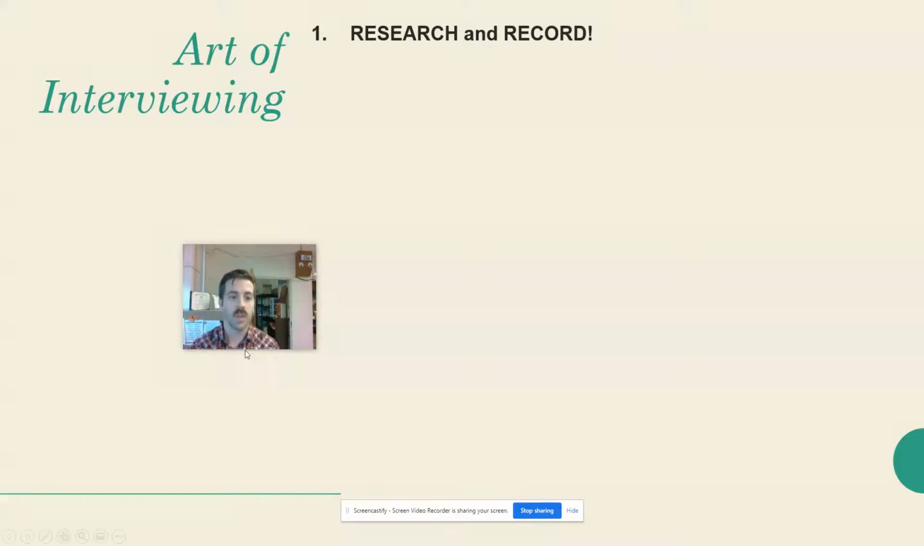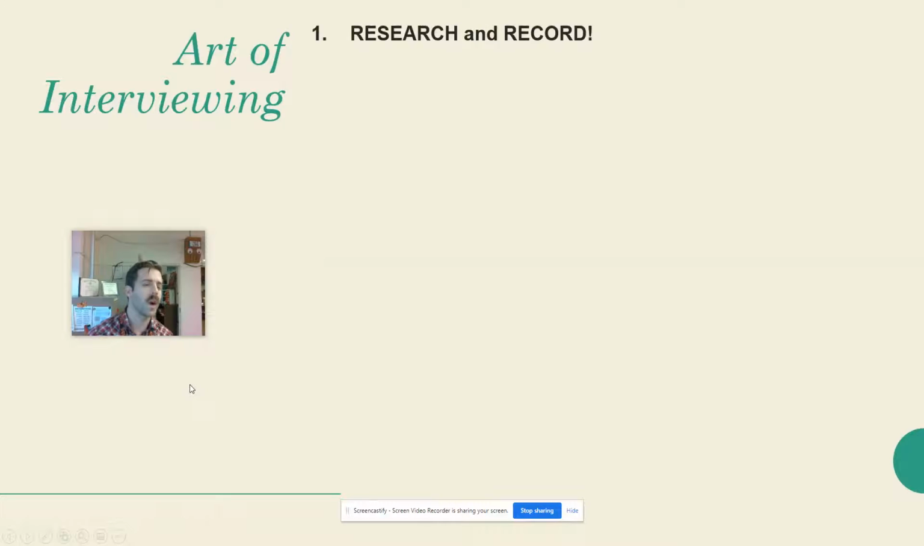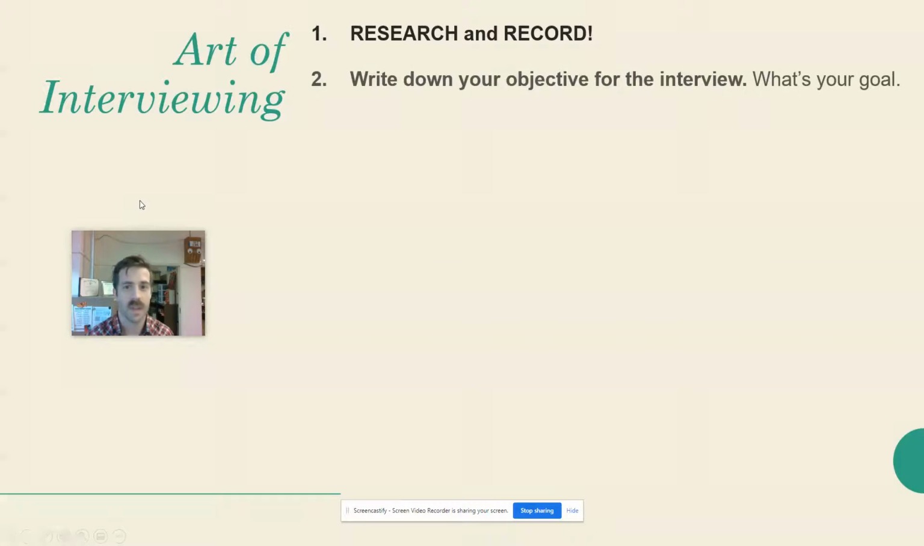So number one, do your research before you interview, and always, always, always record your interview. Don't rely on your own assumption that you're going to remember what your sources said. Grab your phone, download an app called Otter, O-T-T-E-R, and record any interview that you do. So we have it for later use.